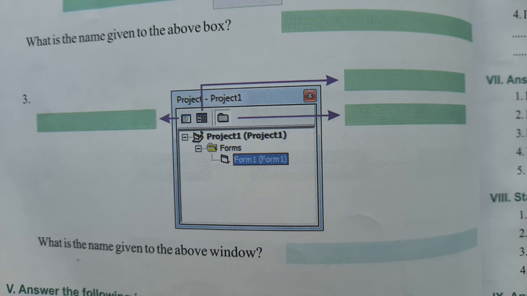The next one, view object button. You want to go to your form designer window, so you can click this icon. You can go to view object button, form designer window. Here this is the project explorer window. You want to switch over the various screens, components of Visual Basic programming. You can click these icons, and you will be directed to other components of VB when you are creating projects in the Visual Basic environment.